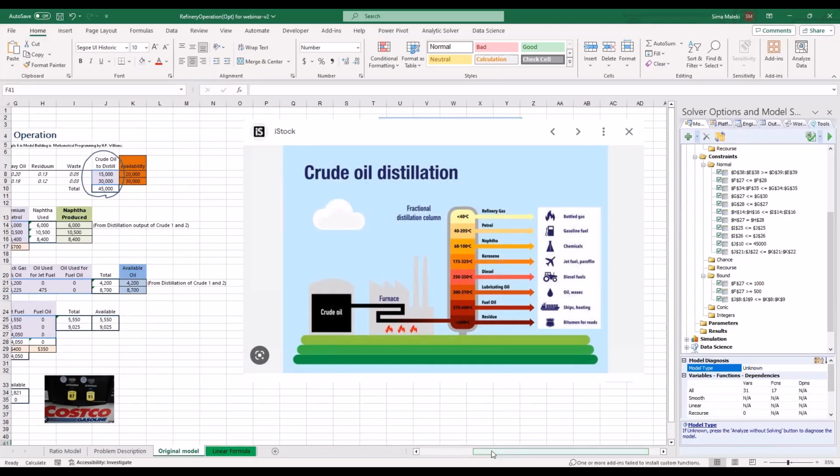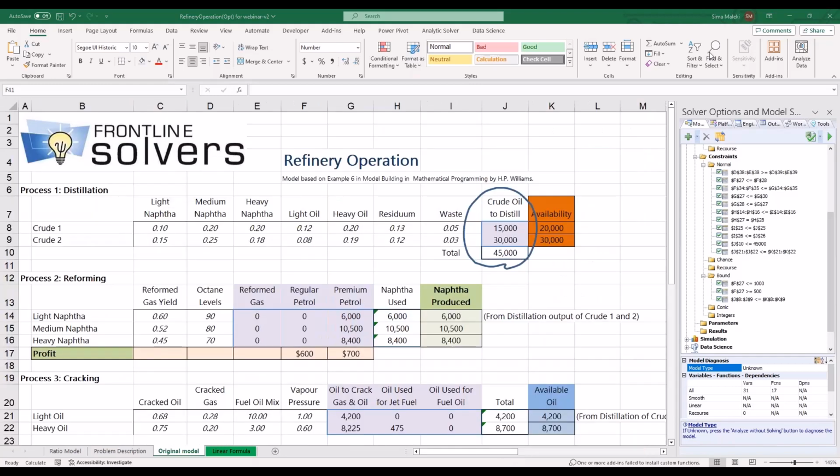This is a refinery operations application in the oil and gas industry. An oil refinery purchases two crude oils, crude 1 and crude 2. These crude oils are put through 4 processes: distillation, reforming, cracking, and blending to produce petrols and fuels which are sold. How should the operations of the refinery be planned to maximize total profit?